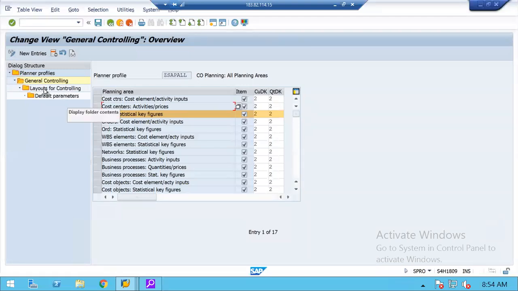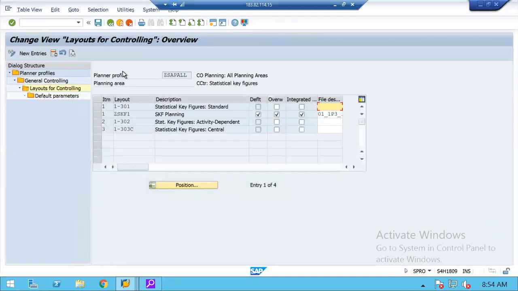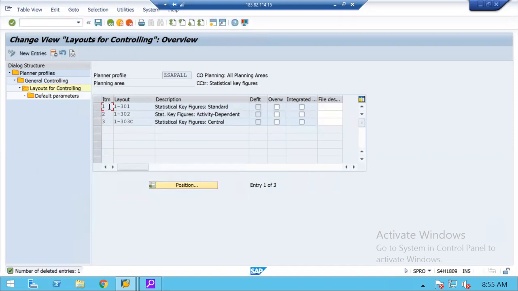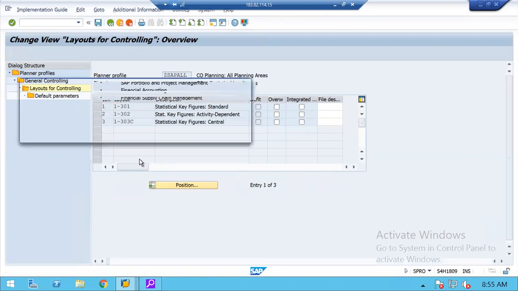So select the same thing, double click on the layout for controlling. You can see here, these are the layouts. We have created our own. So let me add it over here. I'm just deleting the existing one. Of course, you can keep it over here, but I'm just deleting that.